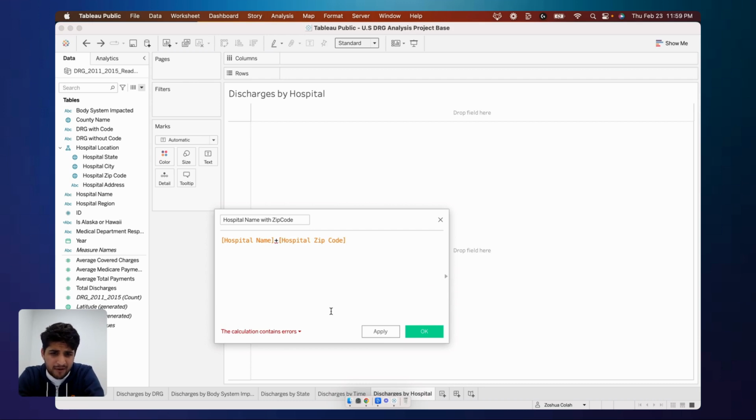You'll tell me, Joshua, why does it have errors? You want to add a hospital name plus zip code. What's the big deal? Now, the big deal is that hospital name is a string value, basically an alphanumeric value, right? It has alphabets in it. Now, hospital zip code does not have any alphabets in it, right? It just has numbers in it. So it's a different type of data, right? So hospital name is a string, hospital zip code is numeric.